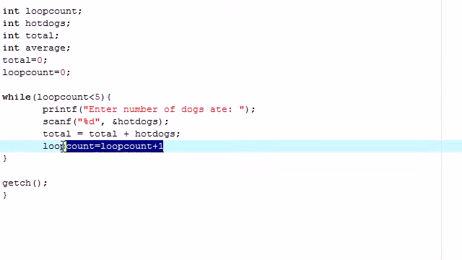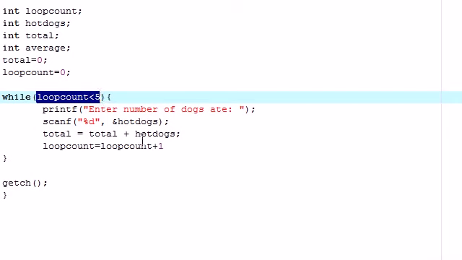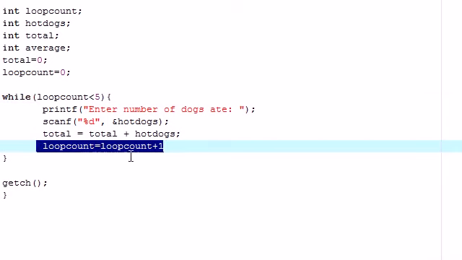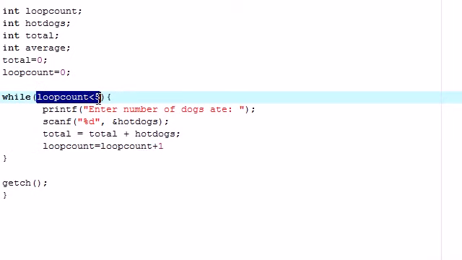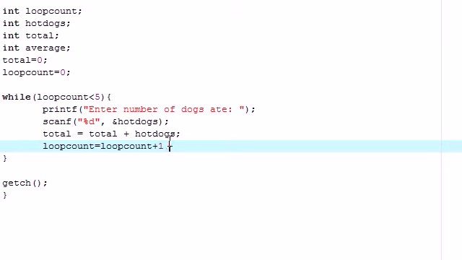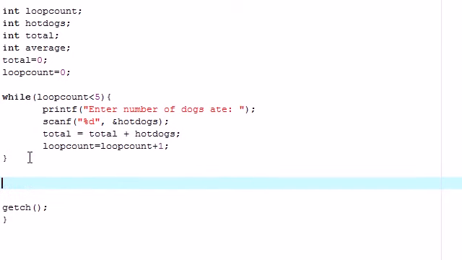And this is the piece of code that lets you exit your while loop. If you didn't have this right here, and you had the loop count the same, then it would be 0 the whole time, and it would never be greater than 5. And if this was true, then you would never escape your loop. And since we want this program to end eventually, we need to change the value of this somewhere, and this is where we did it.